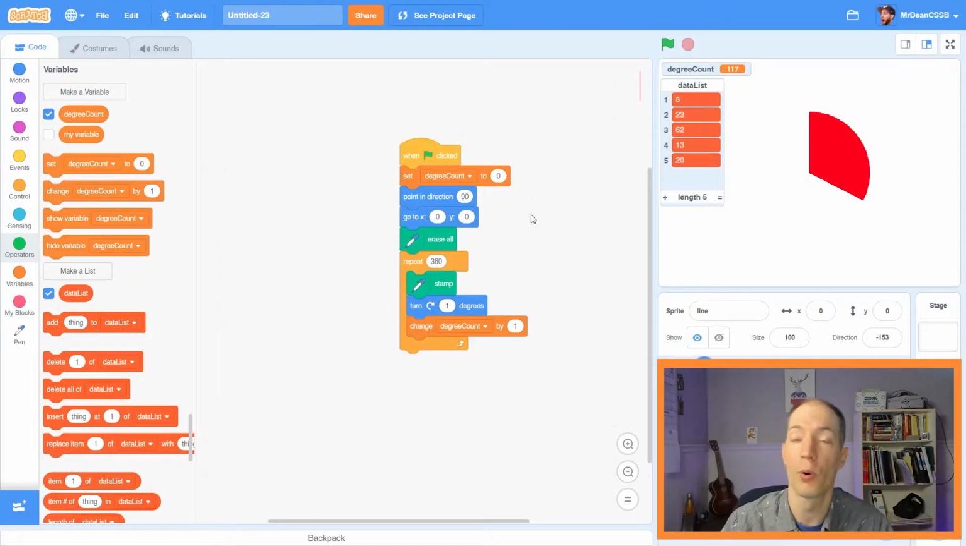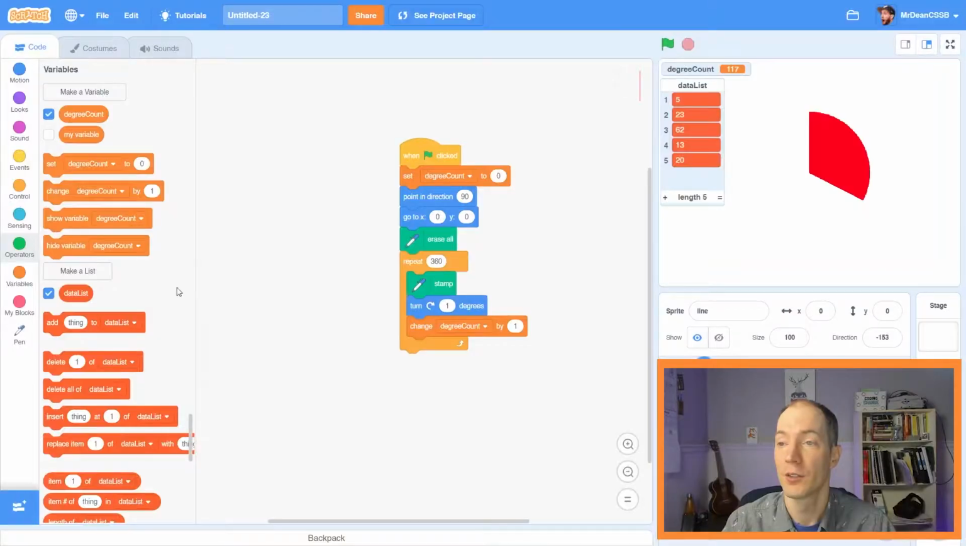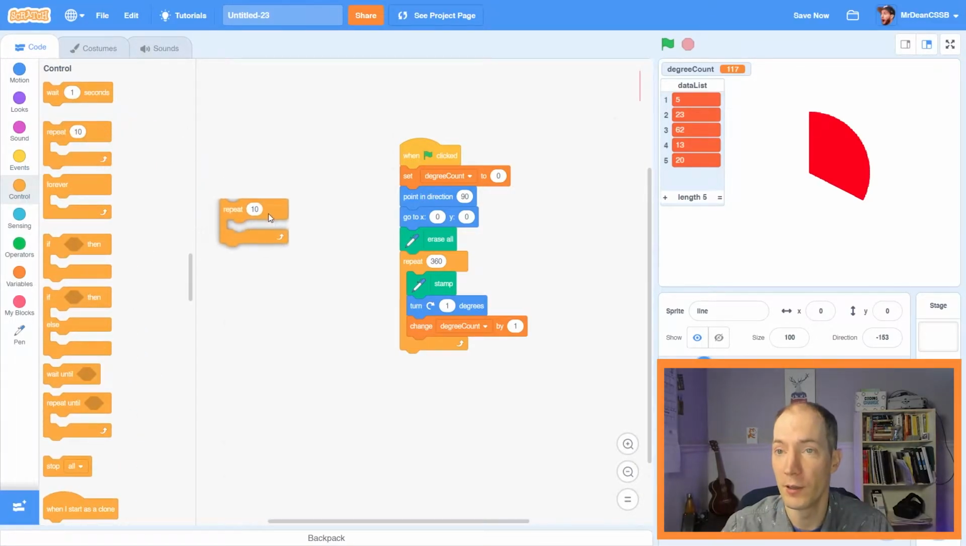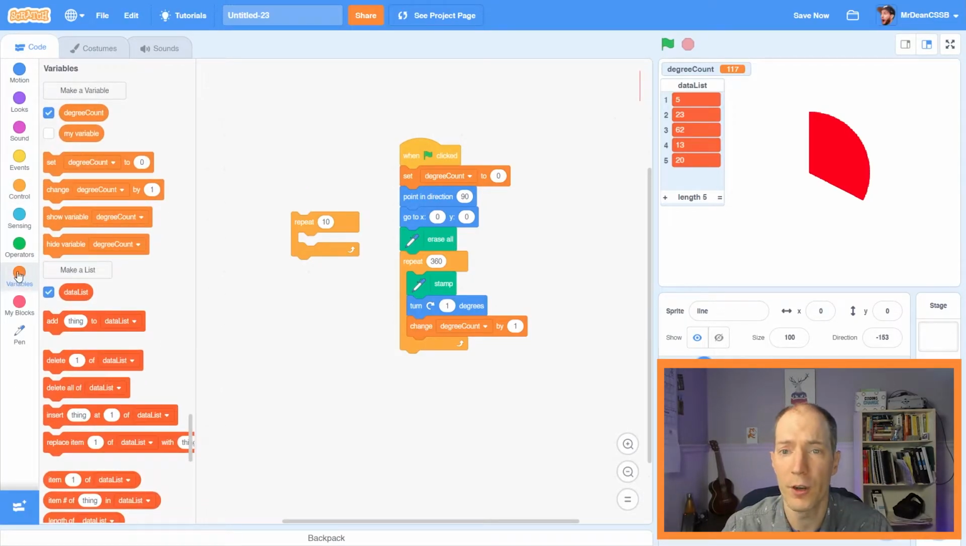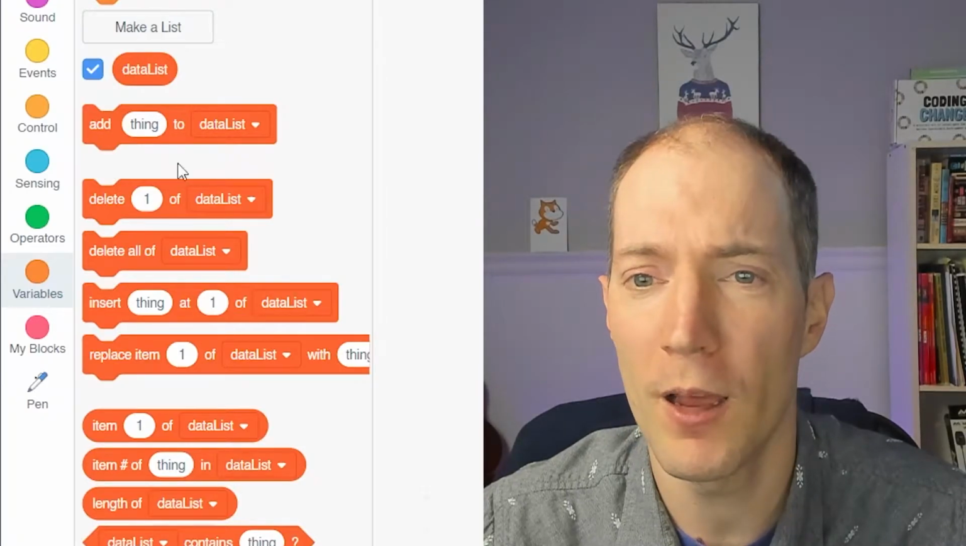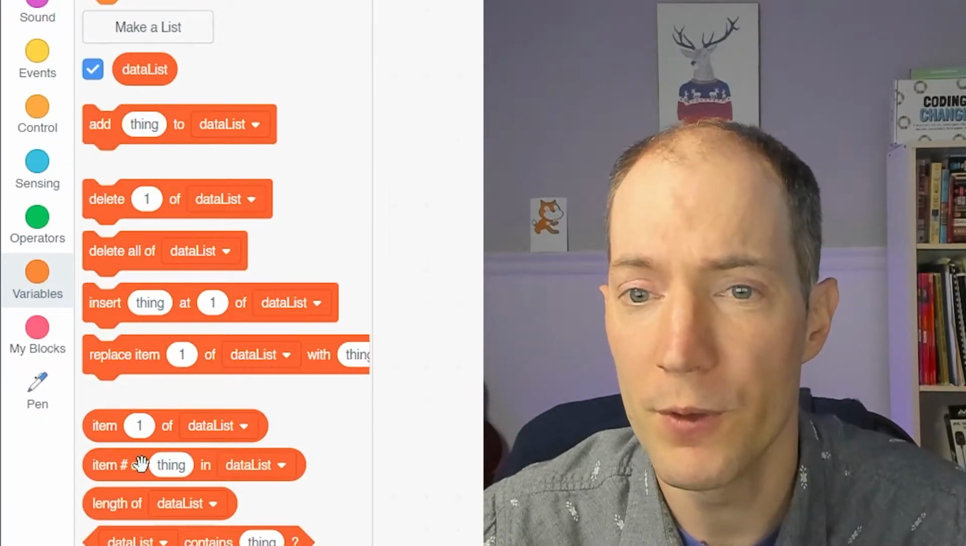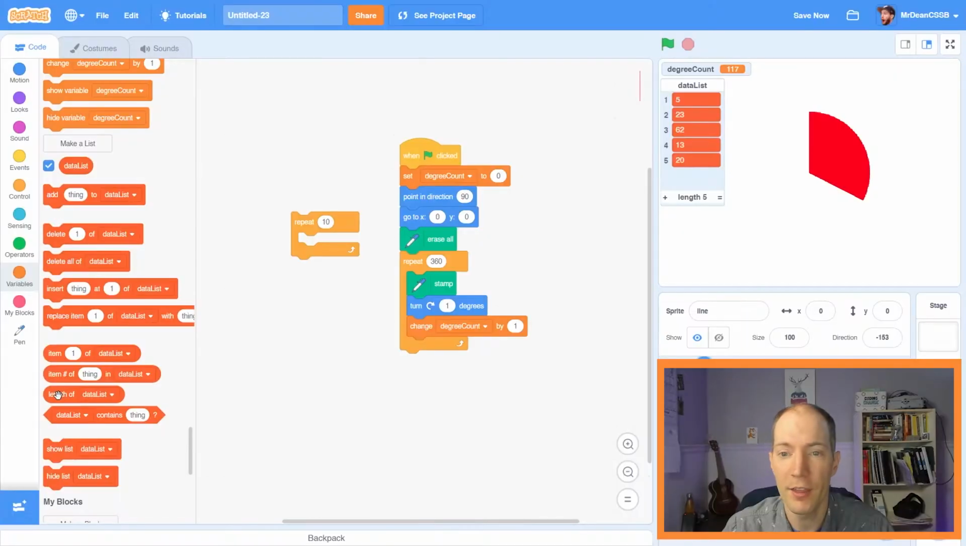We're going to need to tell our program how to add these together to make a total. So we're going to need another loop, and here's where you get to see some of the amazingly powerful applications of a list. So I'm going to grab another repeat loop from control. If I go to variables, you'll see that lists have a lot more options here. If you go down to here, you'll see length of data list. And if I click this, you'll see I have 5 values here. Length of my list is 5.